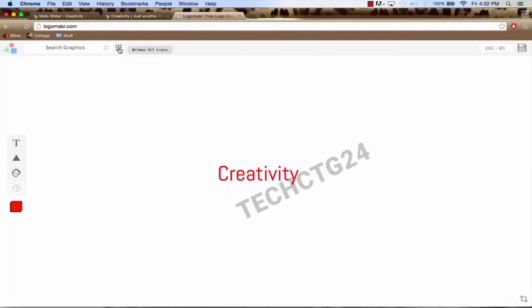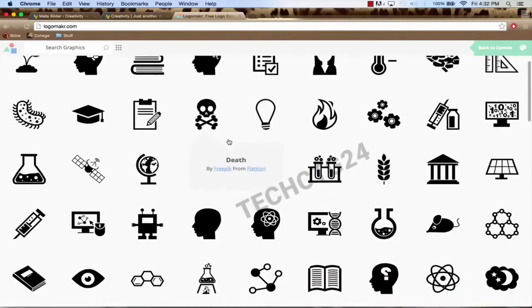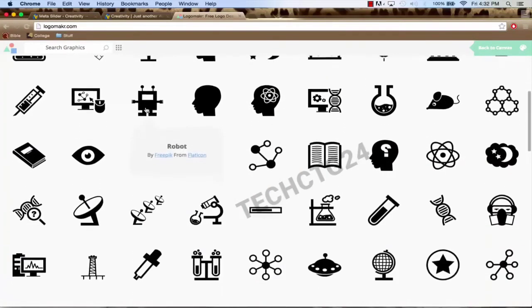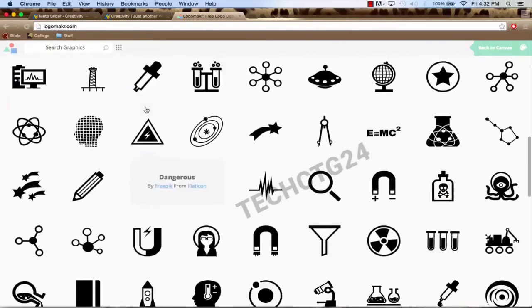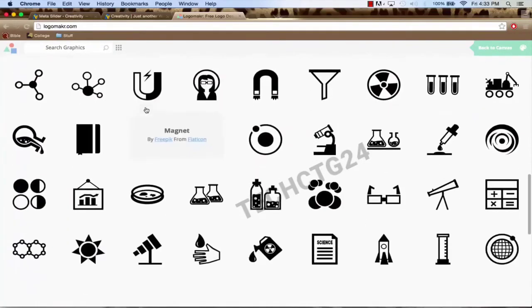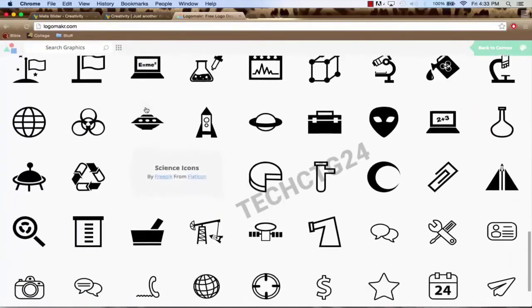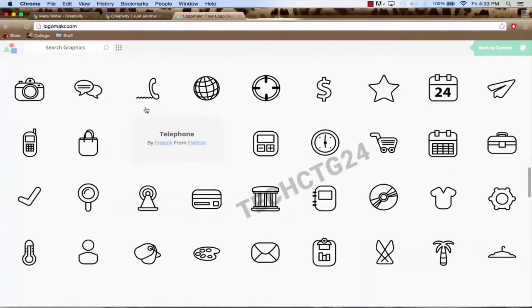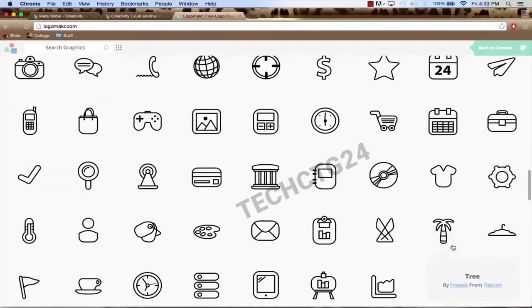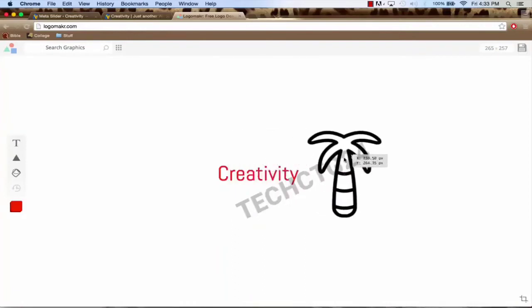And then what I'm going to do is I'm going to go up here where it says Browse All Logos. And I'm going to look for the phone track. It shouldn't be too far down. Hopefully. There are a lot of logos though. There we go. So if we just click the logo that we want, it will bring it right there.